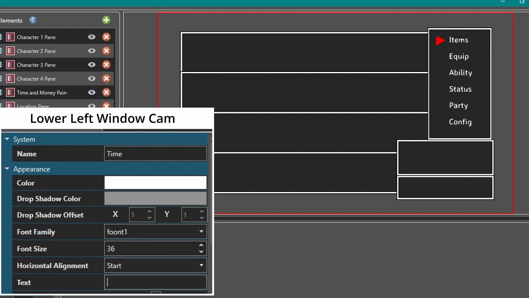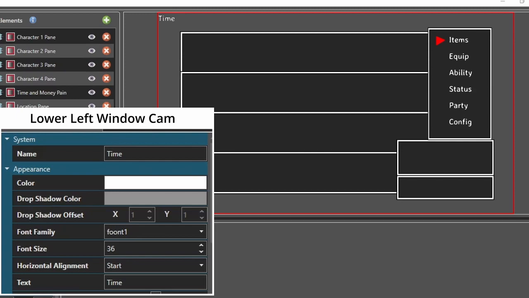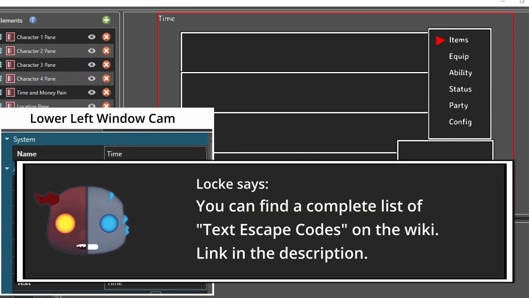So for time, we're gonna come to text. I'm gonna write time. And if you saw up above, which you didn't because I was zoomed in, time appeared in the corner as per usual. But you might be asking, well, how do I get it to actually display the in-game time? Well, Locke programmed in what he called, at least, text escape codes. And these are just little calls you can make at various spots in the engine to display certain info.